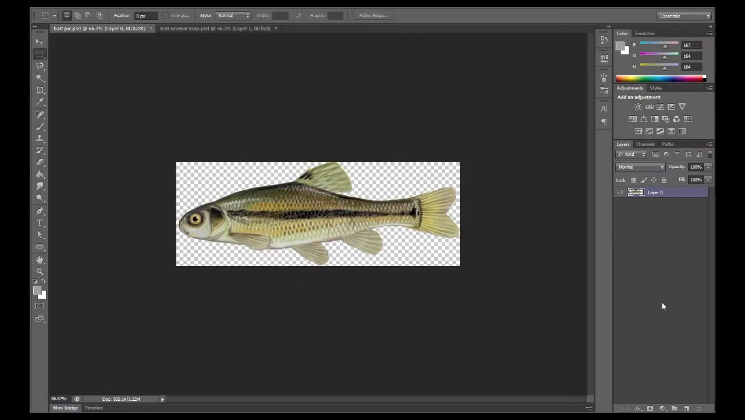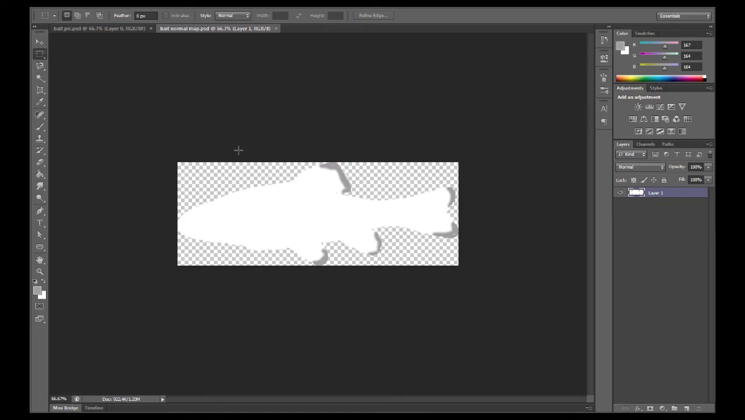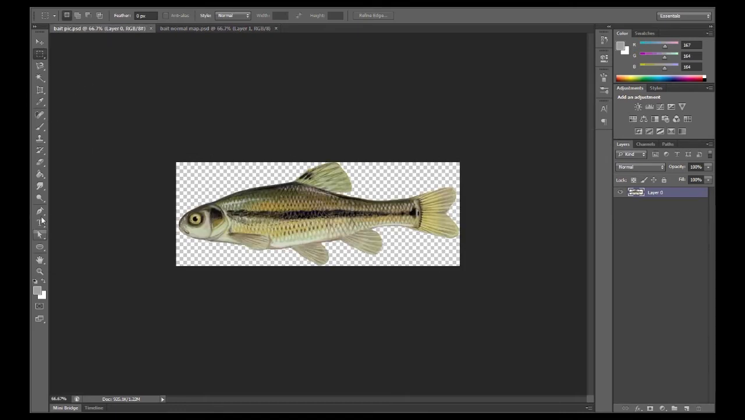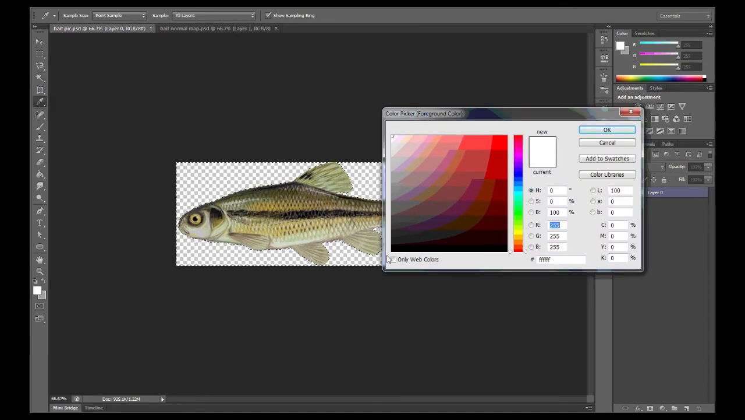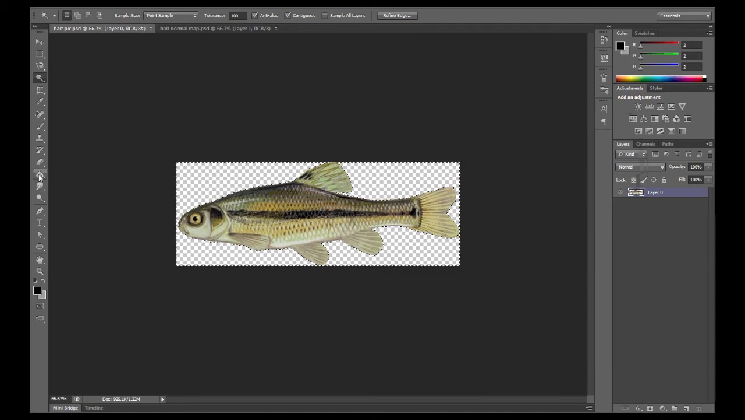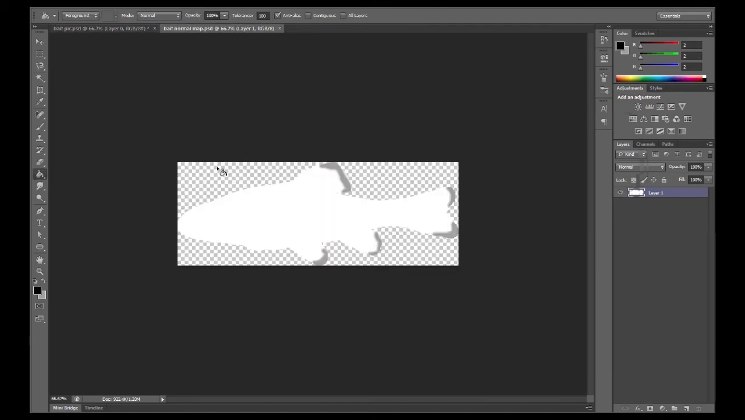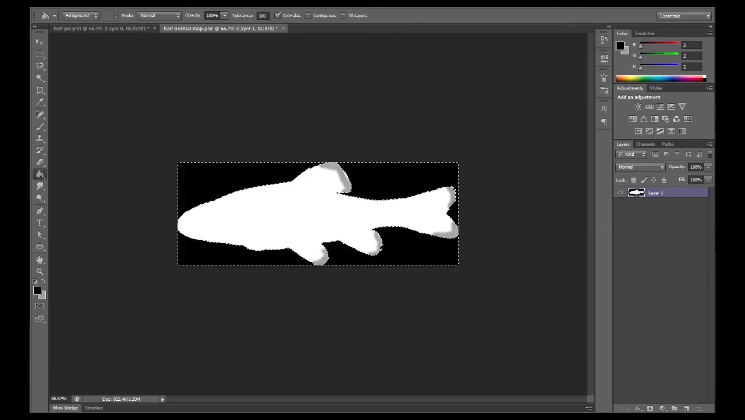The last thing we want to do before we move over to 3D Max is paint this background black. So in each one we're going to use our magic wand tool, take our paint bucket and paint it black. So I'm going to save this as two different files and then we'll come right back into 3D Max and we'll go from there.